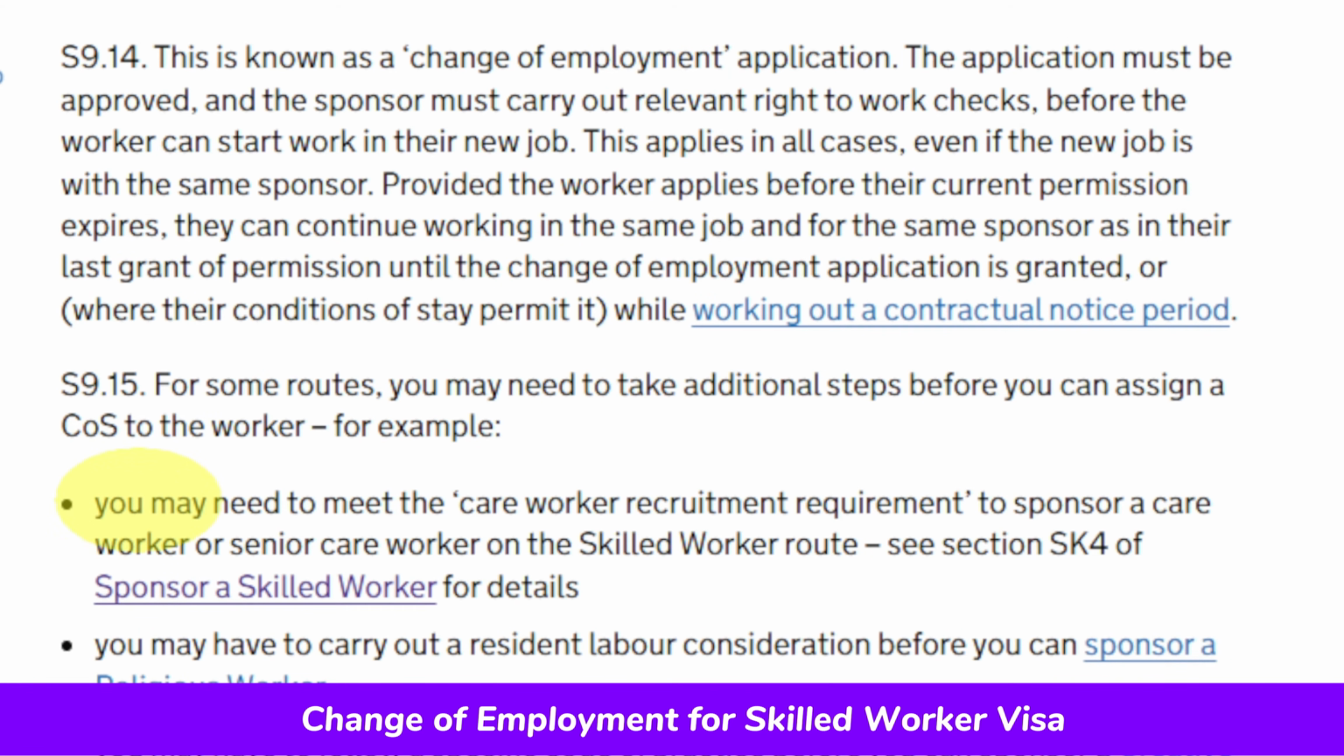Example number 1, you may need to meet the care worker recruitment requirement to sponsor a care worker or senior care worker on the skilled worker route. This is new from April, so see section SK4. So obviously they have updated the details over here.